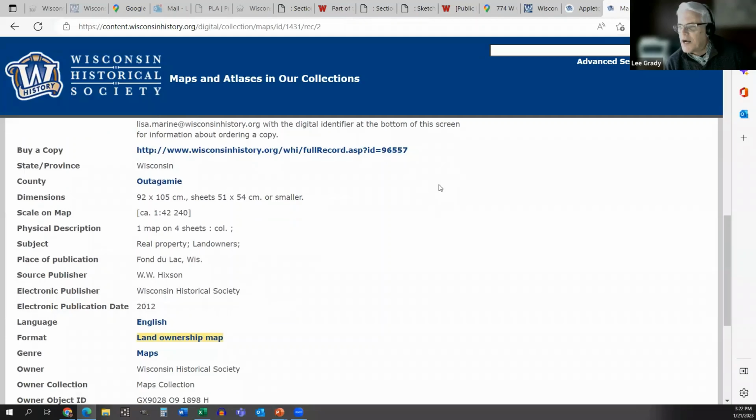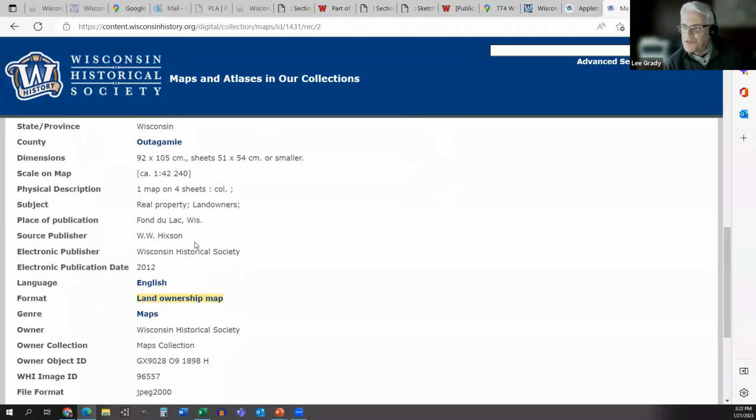There are a couple of really big ones, and this one that we were just looking at happens to be W.W. Hixson. Hixson was a big plat map maker for many, many years, and there are tons of Hixson maps. Rockford Map Publishers is another one that's a 20th century one. So it tends to be the same companies, especially in the Midwest. I don't know about the East, but they're not local. These are big companies that come in and do these plat maps.